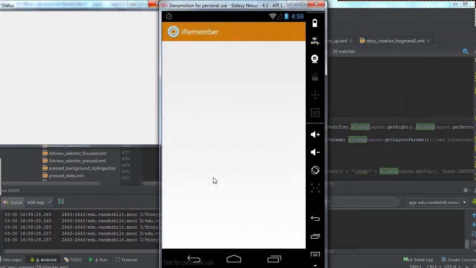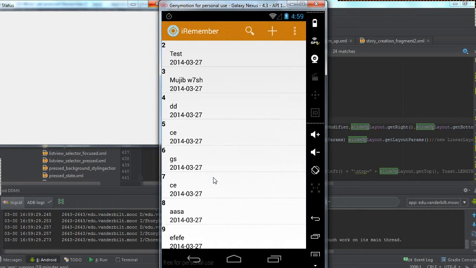So basically, if you notice, the whole theme has changed. I extended the light theme and enabled the action bar. I removed all the interactions that were at the top of the list view and moved them up to the action bar. So the filter and the button for adding a new entry have been moved up here.